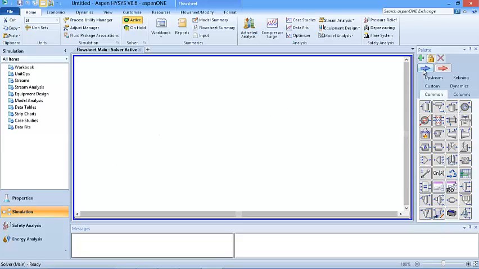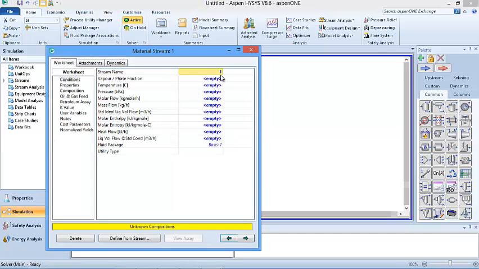Here I can add my feed stream by clicking on it and bringing it down here. As you can see, it's still light blue, which means nothing is inputted on it. Hysys does not have any information to calculate this stream yet, so I have to double click on it and change things. I can change the name to Feed.